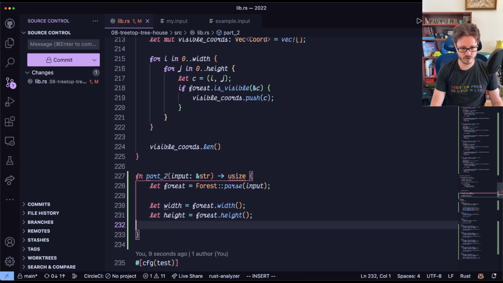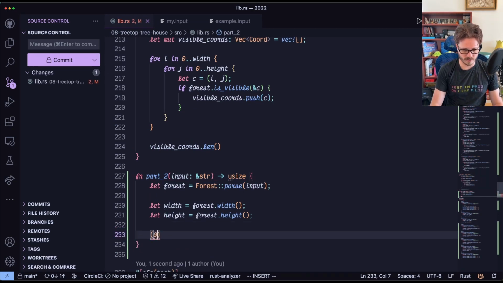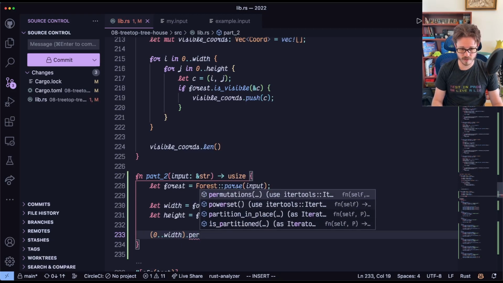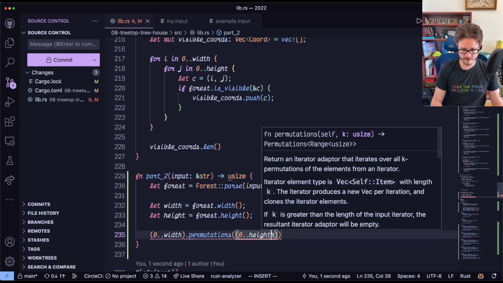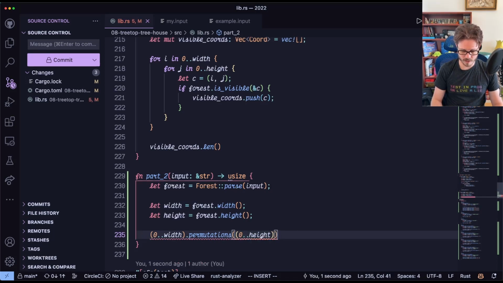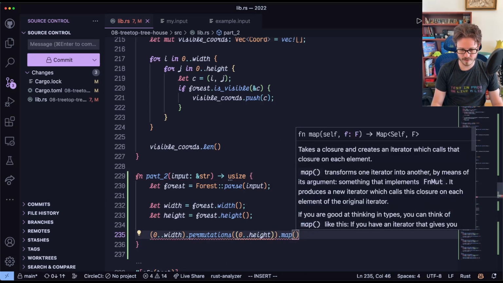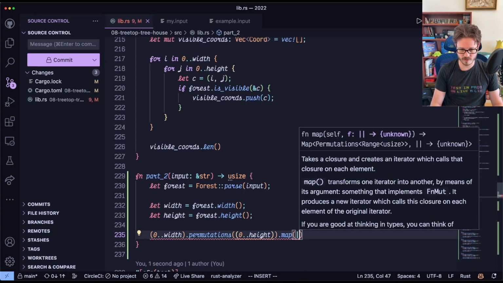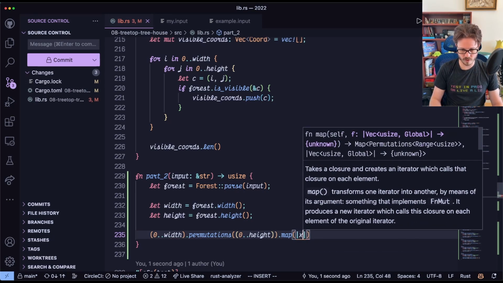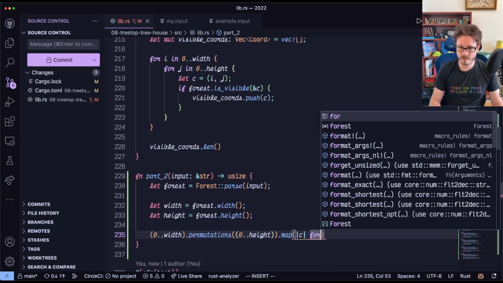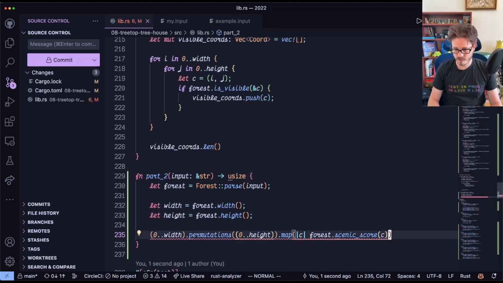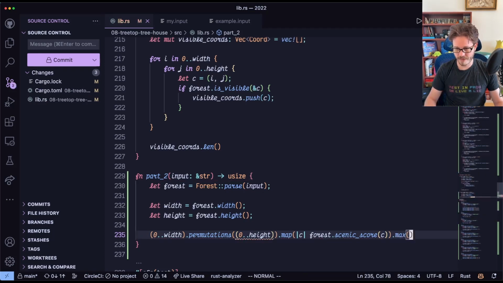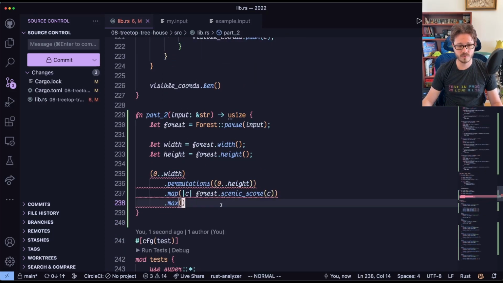Awesome. Okay, so now I should be able to do 0 dot width dot permutations of 0 dot height. And then here we want to map these to, this is a coordinate basically, and then we want forest dot scenic score for the coordinate. And then we just want to do the max, I think, because I just want the max scenic score.